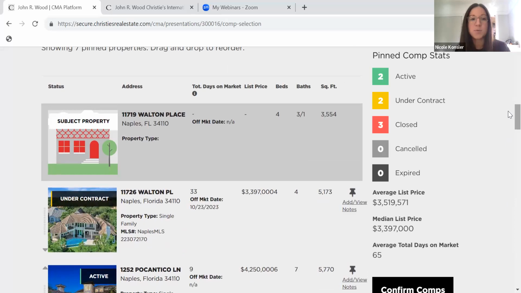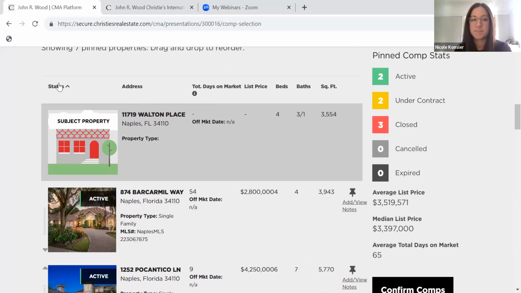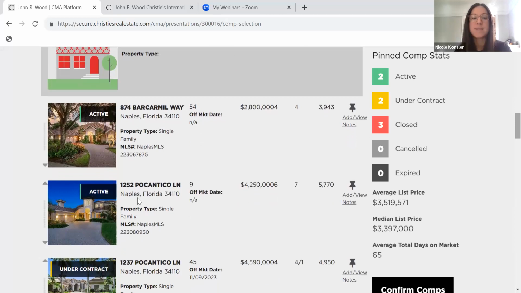The other thing you can also do in here is sort. So if I want all my active properties together, all my under contract, all my closed, I can also sort by status and it will automatically sort them for me. I can also move them around. So let's say I want this property above this one because I want this one to be the first one that they see when they open up the CMA.